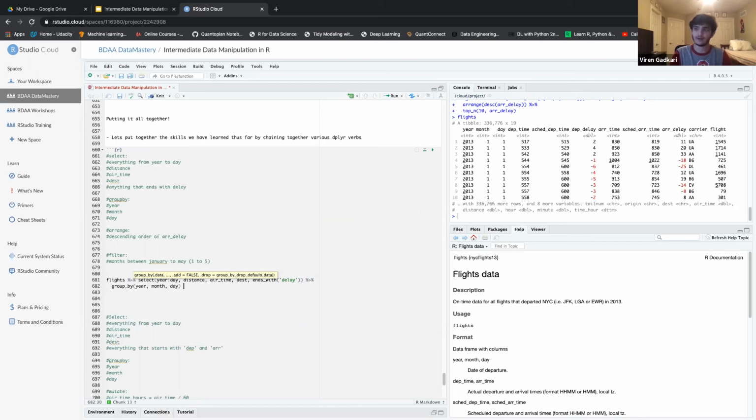Let's now arrange that data that we have, and pipe that into the arrange column. Let's arrange by descending order of the arrival delay, right? So now our data has been arranged, it's been grouped, and now let's filter. Let's do another pipe operator, and let's filter for the months between January to May, right?